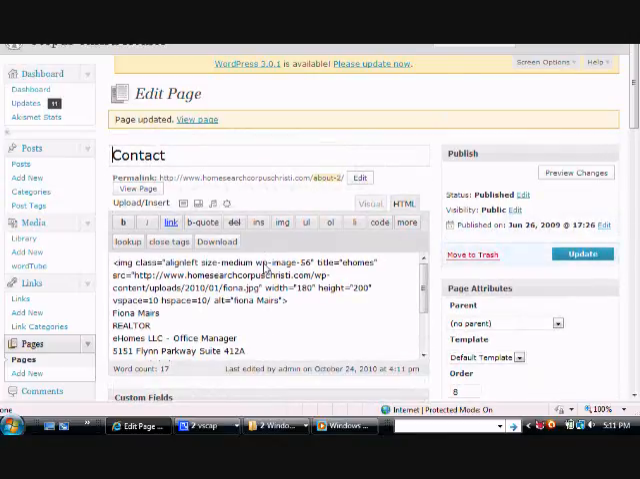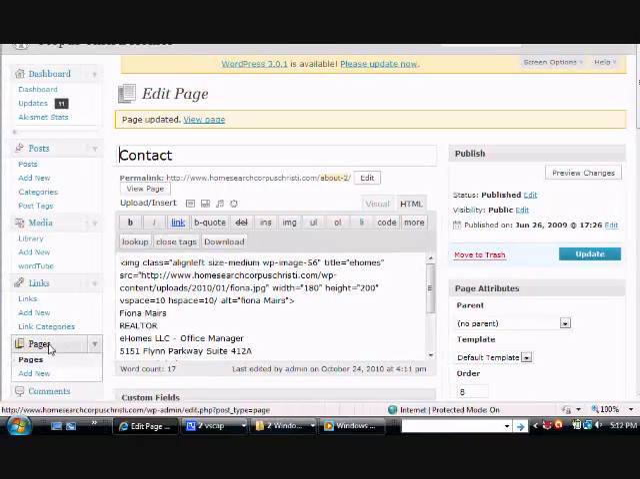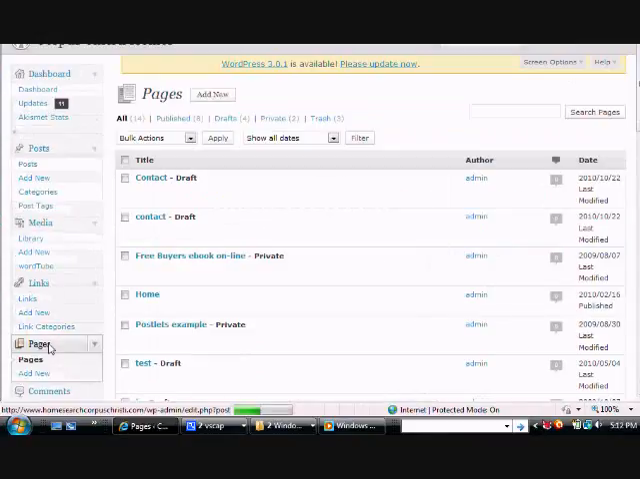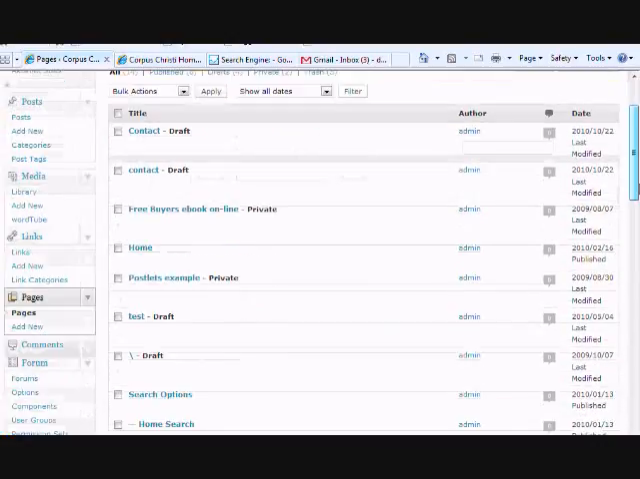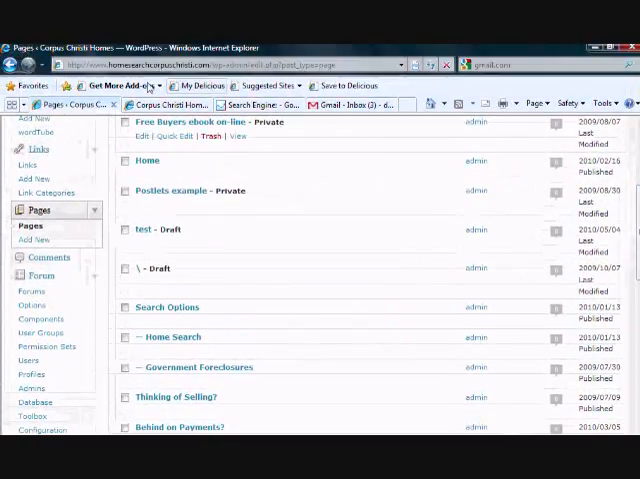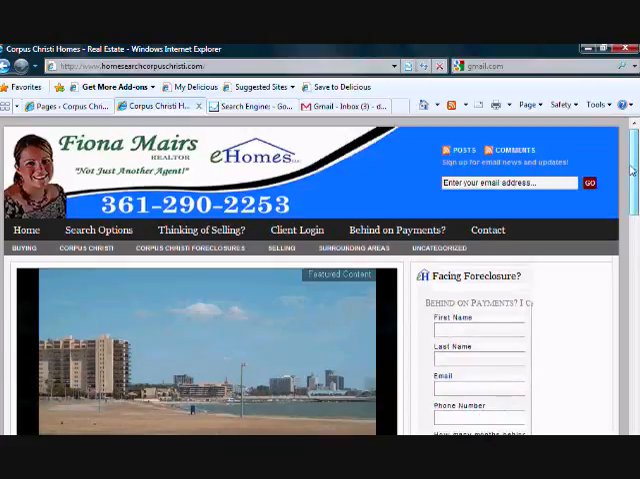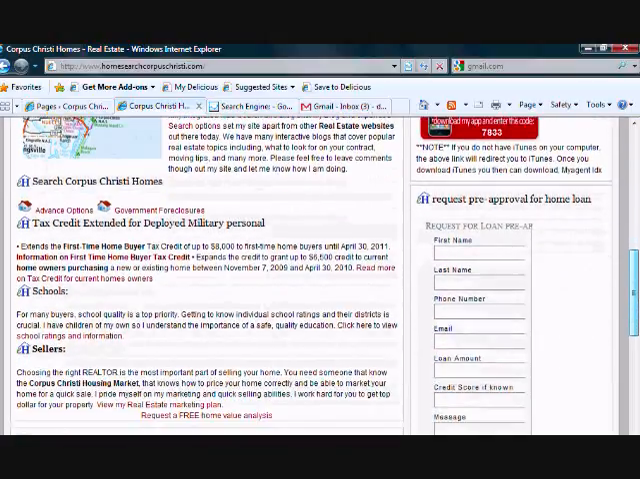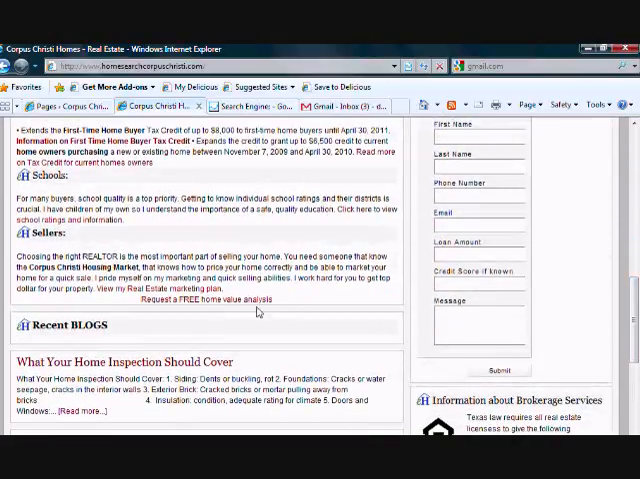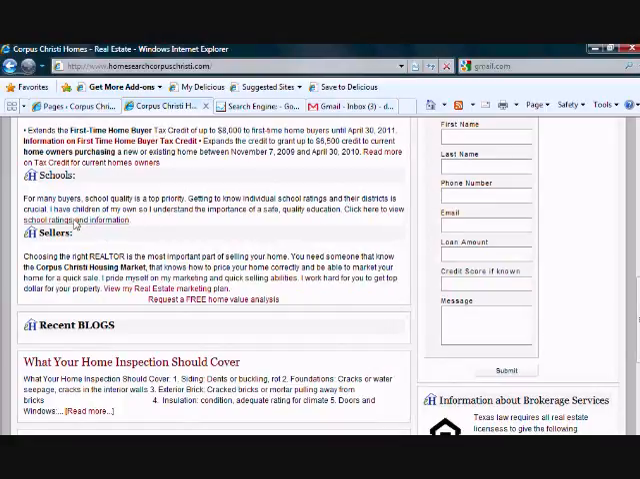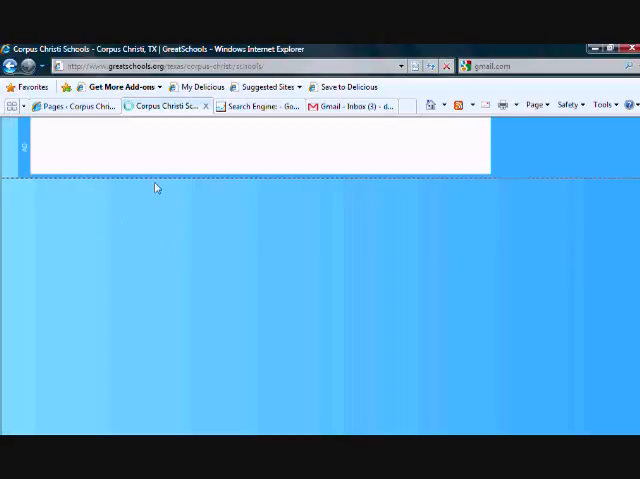Something else that's pretty basic for your website is links. On your page you should have links going out to other websites. On this one I have a lot of them on the home page. Under schools I have a link going out to another website for the school. This one's greatschools.net. This is a good website to link to.